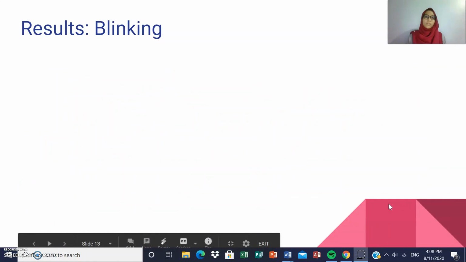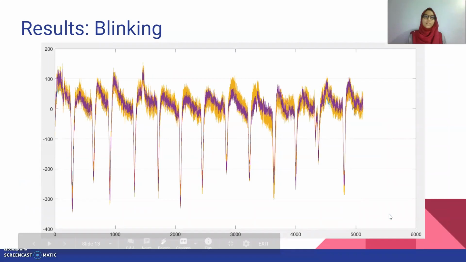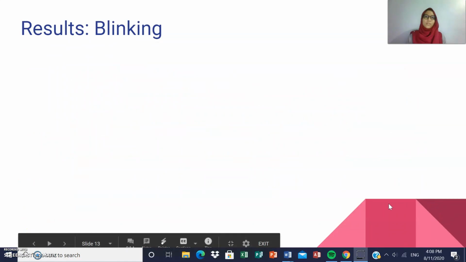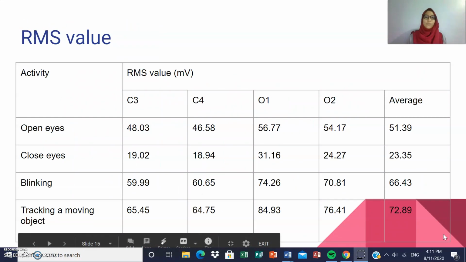For closed eyes, it's 23.35 millivolt. For blinking, it's 66.43 millivolt. And for tracking a moving object, it's 72.89 millivolt. As you can see, the largest RMS value goes to tracking a moving object, followed by blinking, open eyes, and finally closed eyes with the smallest value of 23.35.